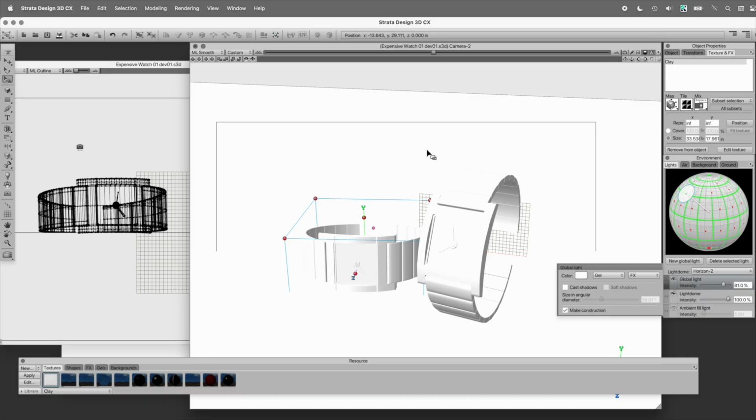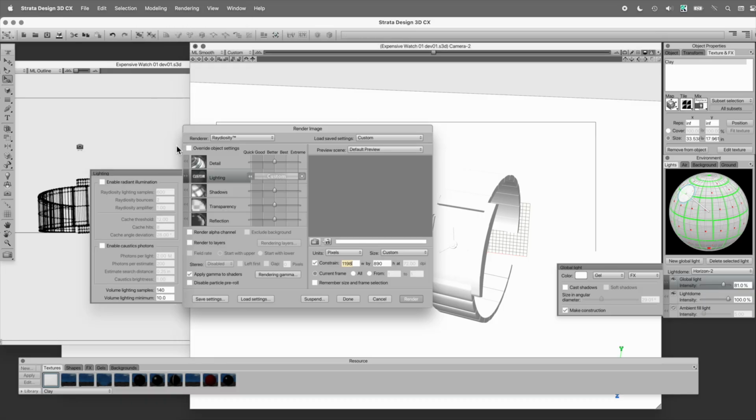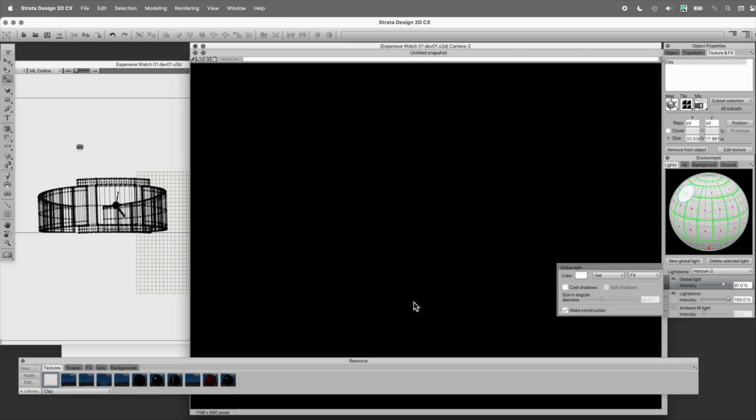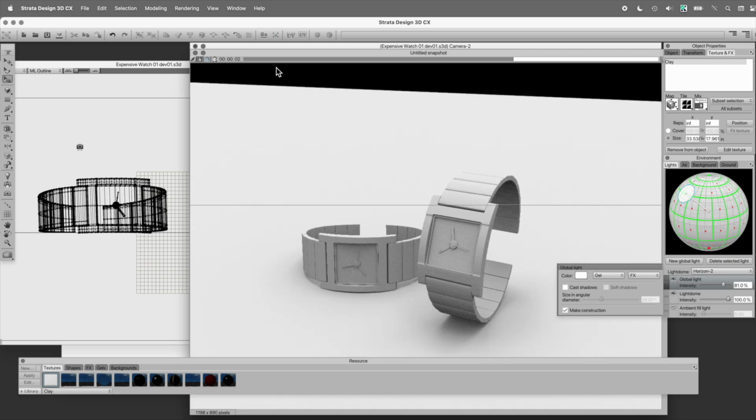Now, if we just come over here and render, so we'll do a render image. Enable radiant illumination is off. Again, we're going to use this ambient occlusion type of render. And let's just take a look and see what this does for us. So it's pretty quick. And this is what we want. This is what I call a clay type of rendering. It just is enough to define the surface topology.